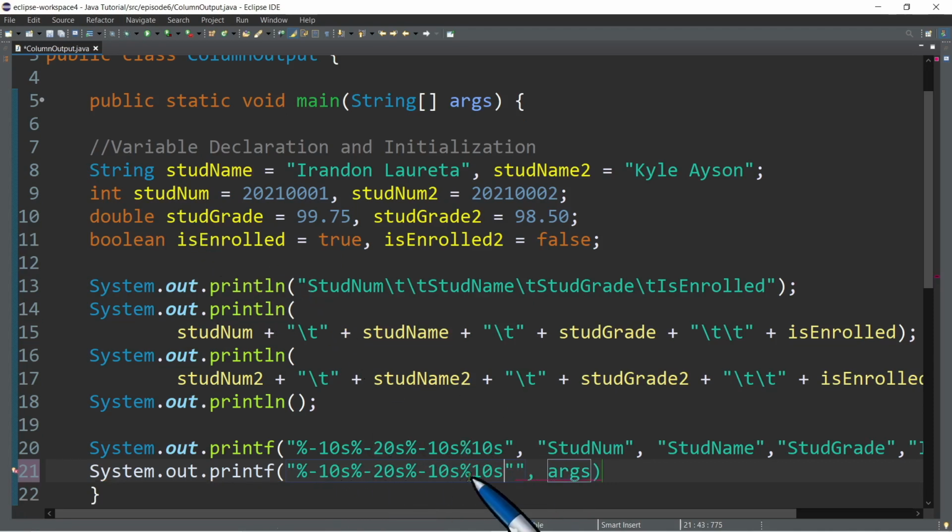We are going to display different data types. For the student number, it's an integer, so instead of S, we use D for decimal. For the name, it's S. And for a double data type for the student grade, we use %f or floating point. And for the boolean, we use b.